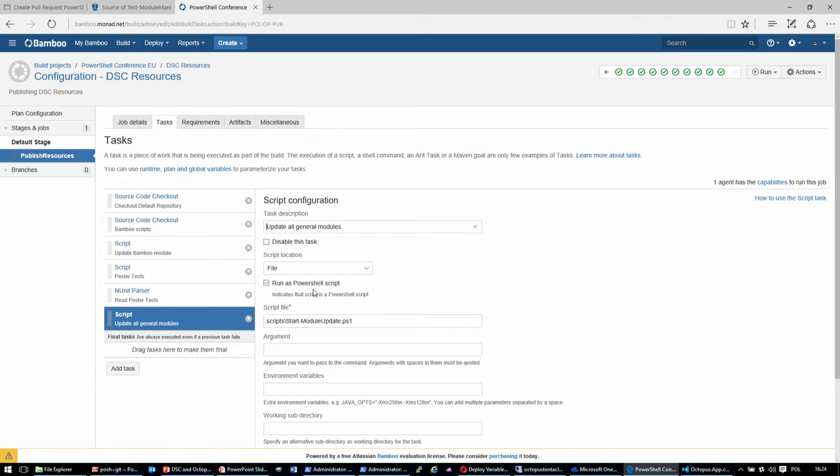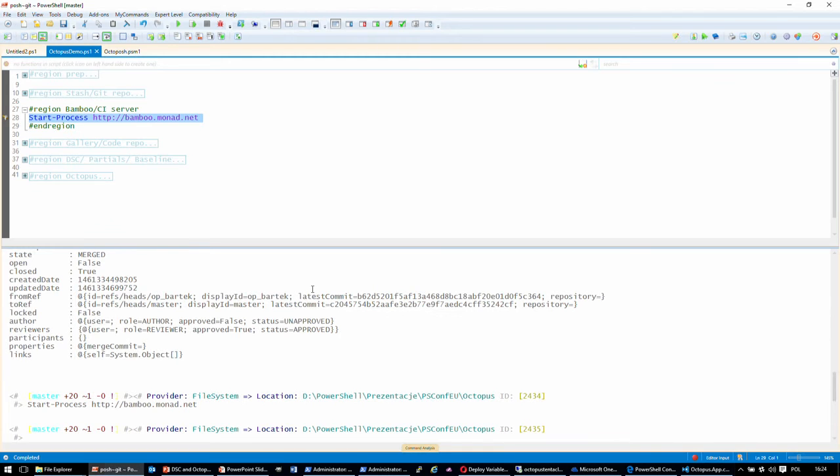But also, if we change something and we run another plan, this plan will already use the updated version of our script. So we always are sure that we are running the latest. It's not like we change it once and then we have to go to all the plans and change the script everywhere. So yeah, that's Bamboo.